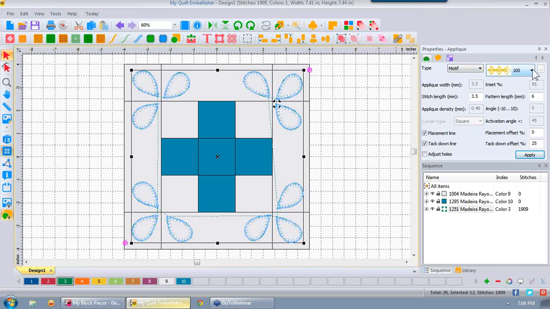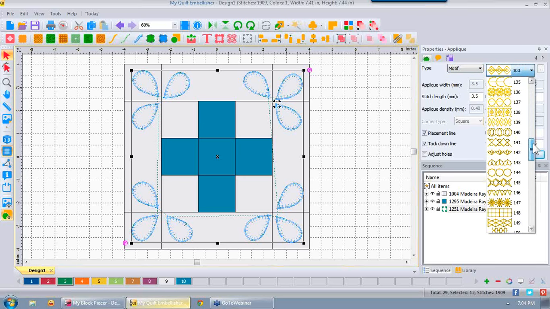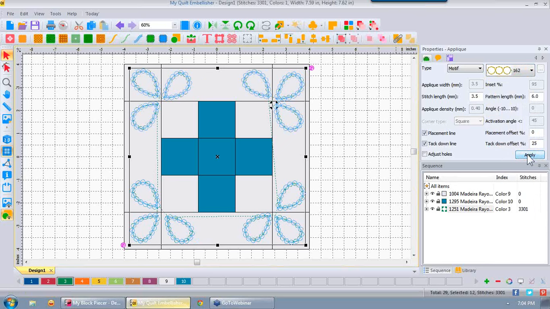We also have a motif stitch, which we can select any of the ones of our motifs, which are the same as our texture stitches. If you wanted it to stand out a little bit more, you might do something, oh, I don't know, like the little circles here. And you can make them smaller. Now, you'll notice with the motif stitches, it changes the stitch length. You no longer have the applique width as an option. It simply, whatever is in white, you can change, which is your stitch length, your pattern length, which right now is at 6 millimeters. If we wanted to make those really tiny circles, we could change that to 3 millimeters. And click Apply.